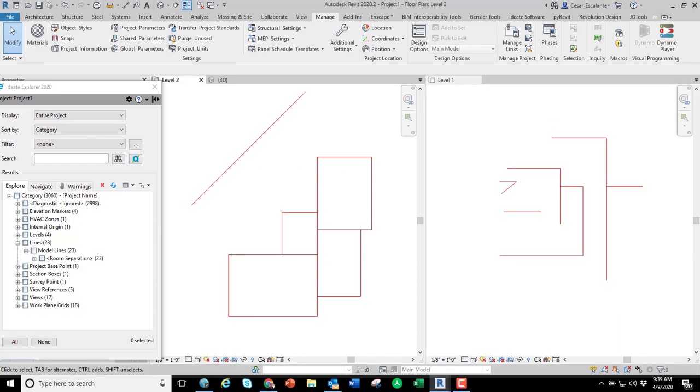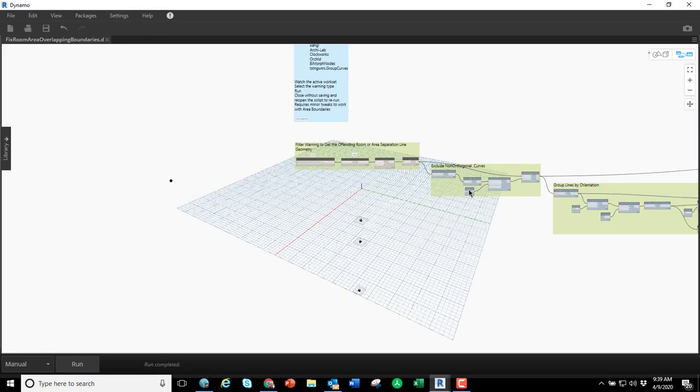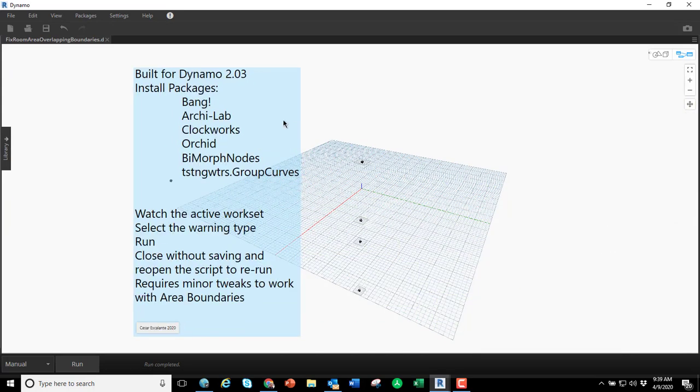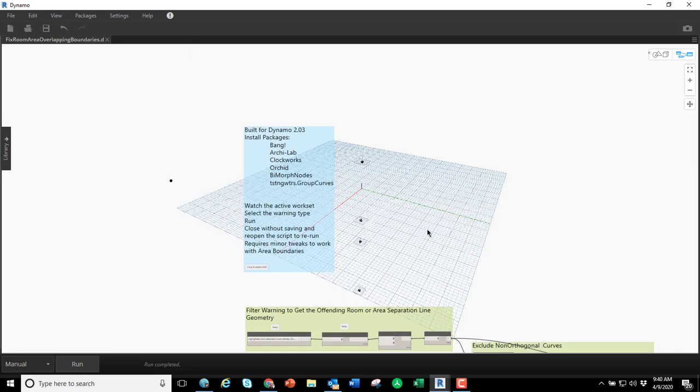And so the script, it's a rather lengthy script. I have used a lot of packages: Bang, Archi-Lab, Clockwork, Orchid, BimorphNodes. And then there was this little treasure called tstngwtrs.GroupCurves. You can search for it and find it in the Package Manager.